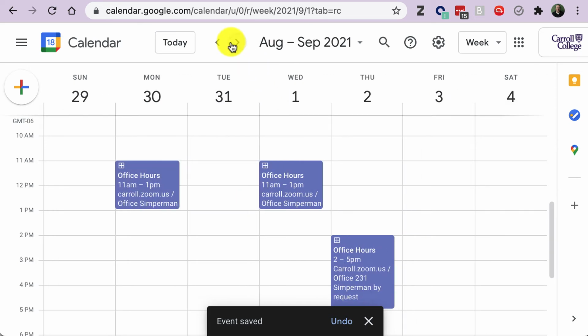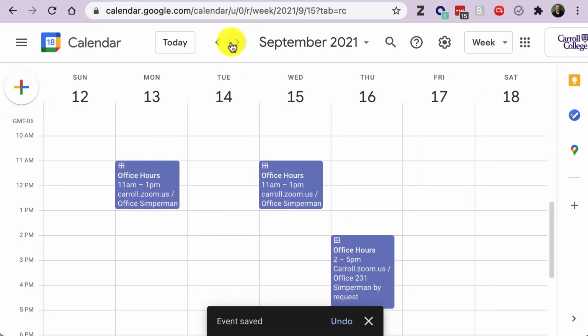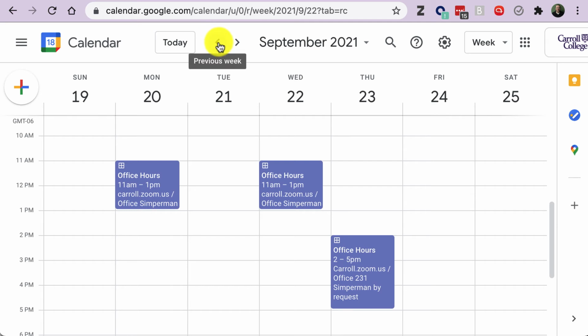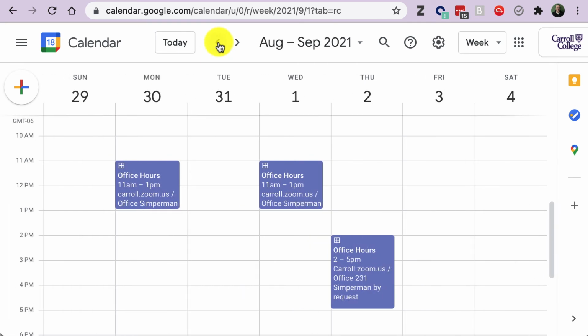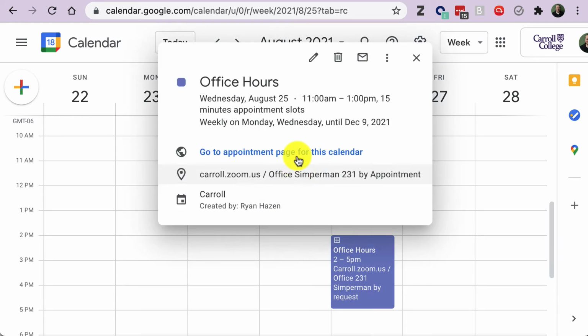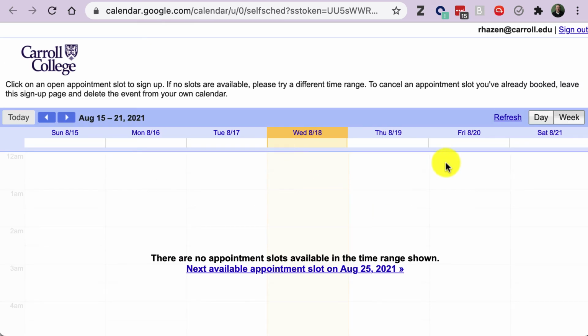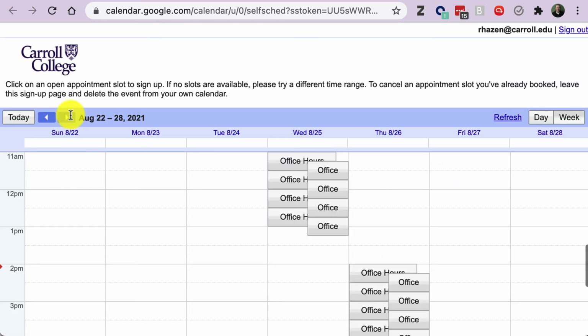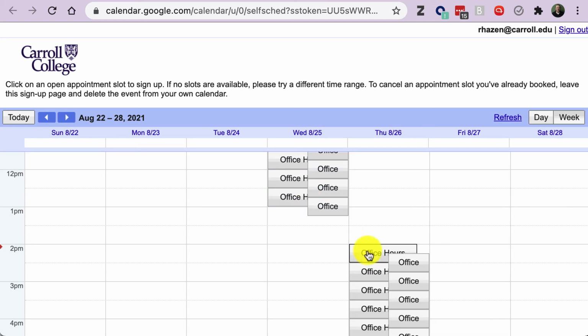And then if I go forward, you'll see those repeat every week into the future. So the next thing that we need to do is make this link available to students. You can click on any one of these office hours and click Go to Appointment page for this calendar. And then you'll see that I have these office hours slots available for students to book.